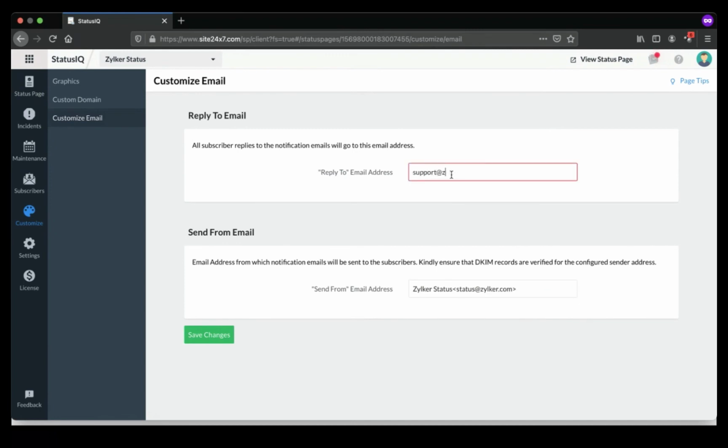What we have done here is we have made the send from email as status@zilker.com. So whenever the email goes to a customer, it will seem like it's coming from status@zilker.com. And whenever the customer replies back to this email, it will automatically go to support@zilker.com. So it will automatically create a support ticket.